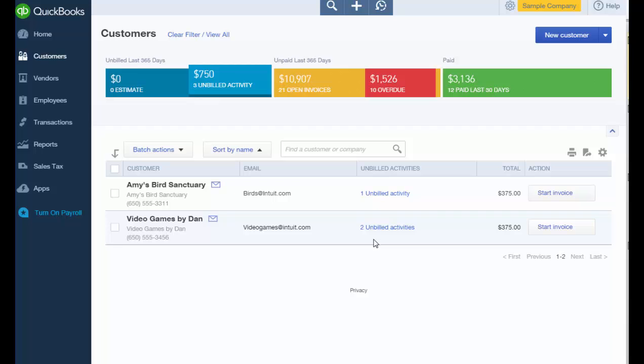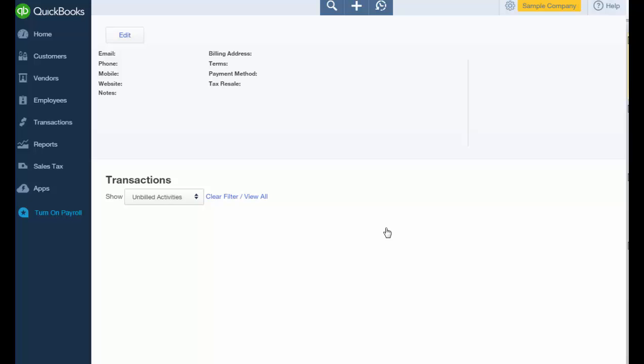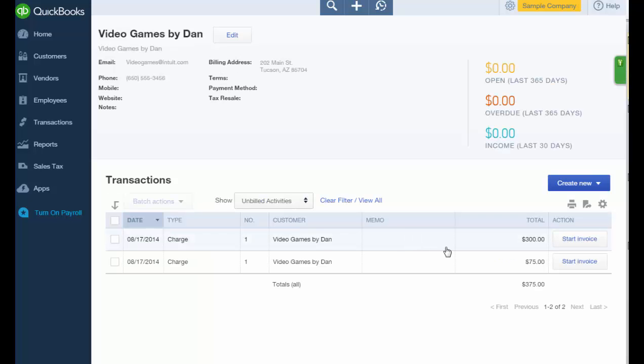Video Games by Dan has 2 unbilled activities. I can see a list of transactions by clicking on the unbilled activities. If I start the invoice from this screen, both unbilled activities will show up on the invoice. If I look at the 2 unbilled activities, I can invoice for each individual line item.